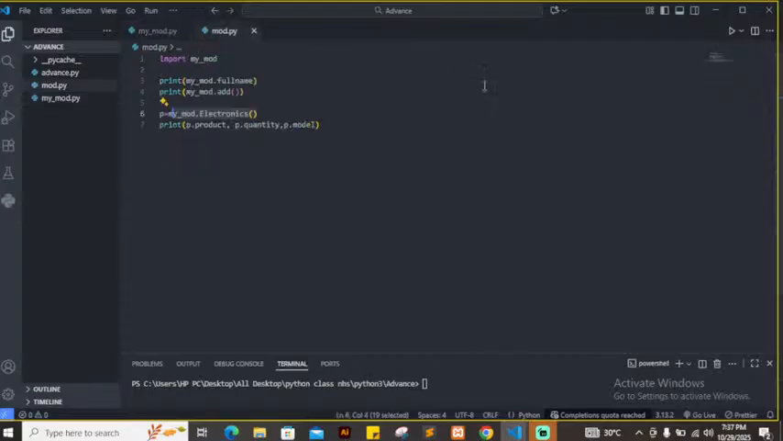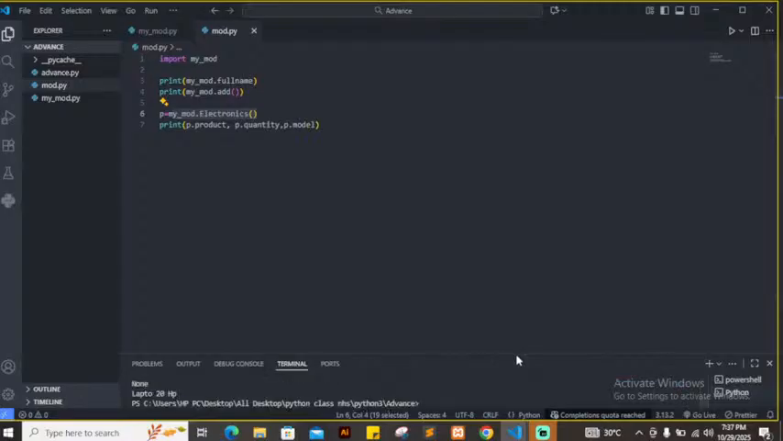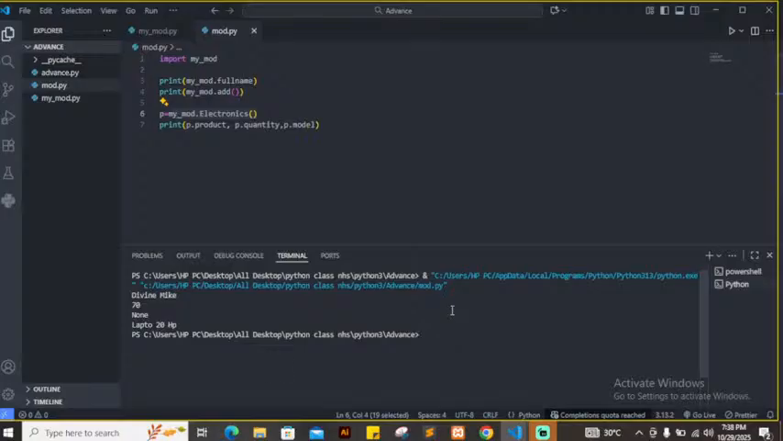So if I run this one here, are you seeing what I have executed on my terminal? All right. I have Divine Mike, which is this one. I have 70, which is the addition of 30 and 40. Then I have my objects, the items inside my object, which are laptop and so on. Do you understand?